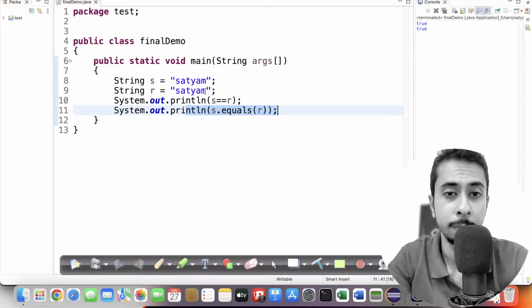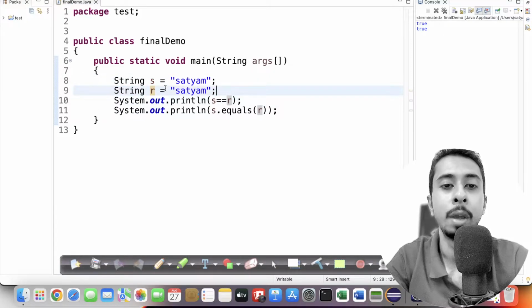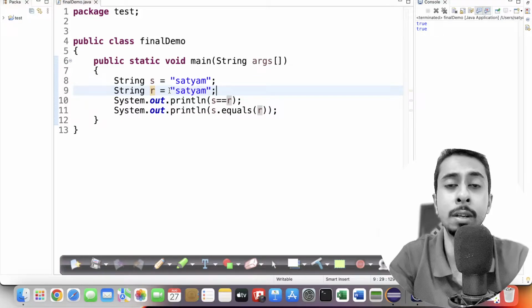This is very correct. But what about S double equals R? Why is it returning true? Although the references are different, S and R are different, right? Then why is it returning true? The reason is we have created these strings S and R using the string literal method, right?